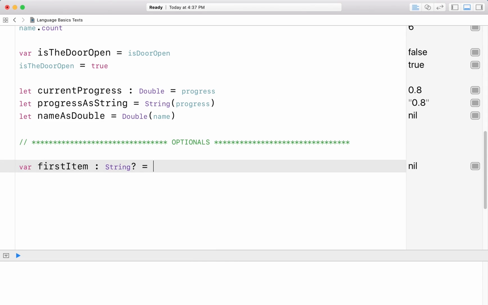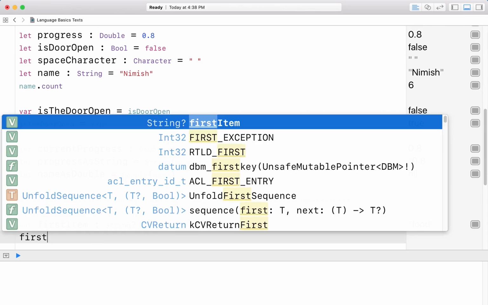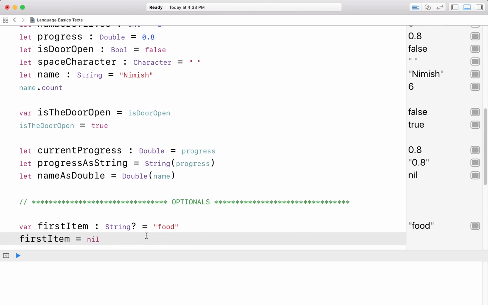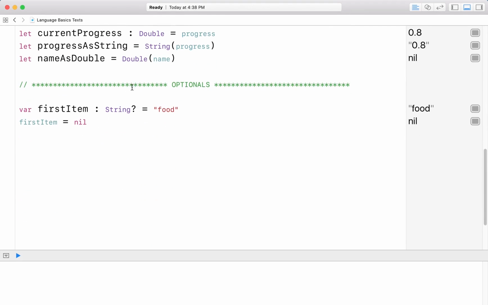However, I do want it to have a value right now, which means that it's going to take on the value of food. So this is different, again, from a non-optional variable because it has a question mark. And this means that, again, I can assign it to be nil, so firstItem equals nil. But what I couldn't do is assign, let's say, name to be nil or numberOfLives to be nil, because these are non-optional variables.